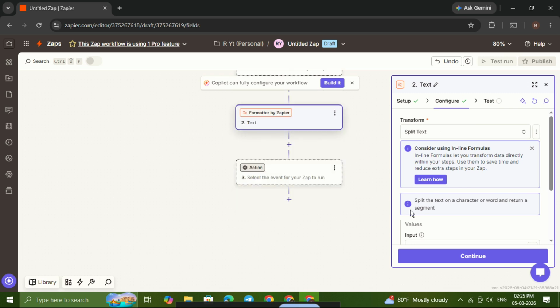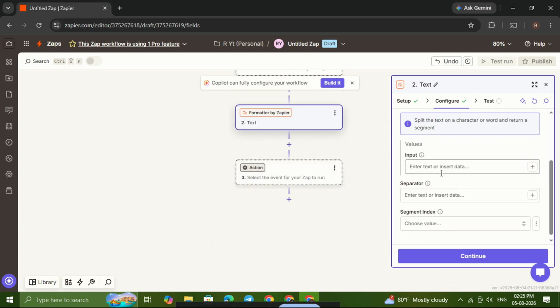After that, it's time to configure the transformation. This is where you tell Zapier exactly what data to use and how to process it. Enter the required input data from previous steps in your Zap. Then adjust the transformation settings based on your goal. For example, if you're splitting text, you may need to define the separator. If you're formatting a number, you may want to choose decimal places or currency style. If you're formatting a date, you may need to set the output format or time zone. The more carefully you configure this step, the more reliable your automation will be. Once everything looks correct, click Continue.